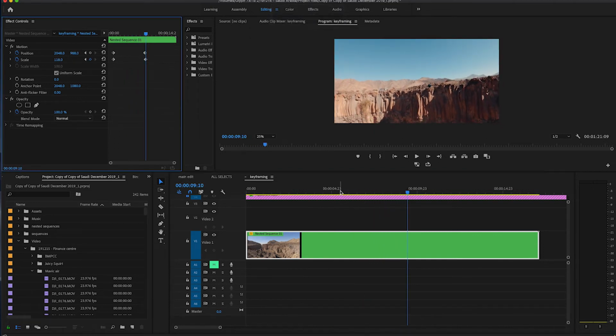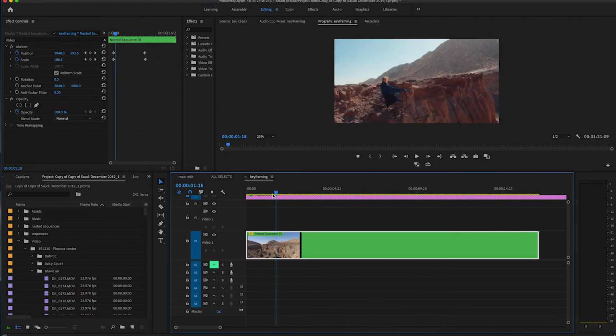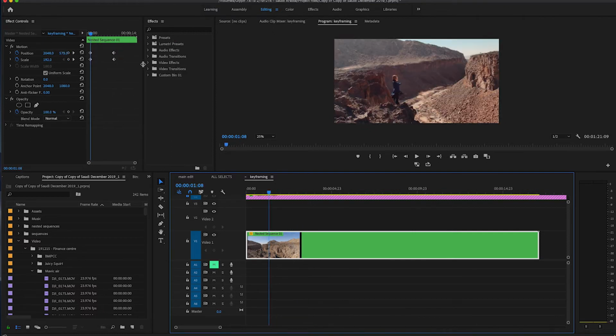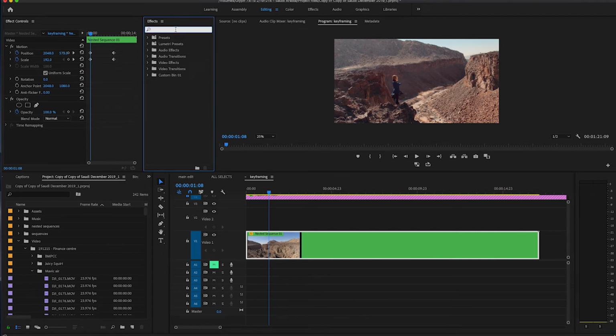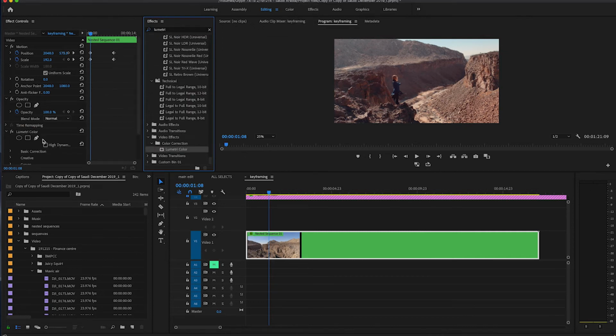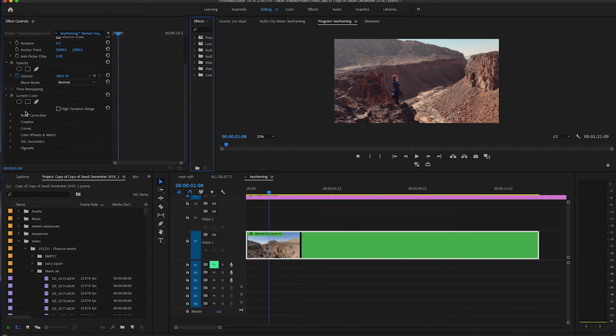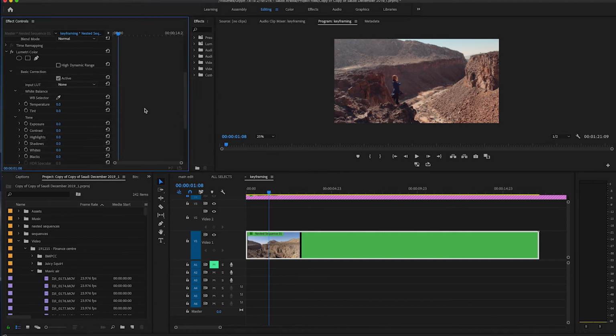So that is one scenario where you can use keyframes, but keyframes are not limited to just these parameters right here. You can use keyframes for pretty much any effect in Premiere Pro. So let me give you another example. Let's open Lumetri Color. Let's bring in Lumetri Color into our effect controls here. Just drag it in. Cool. Now that we have that in there, let's go to basic correction.